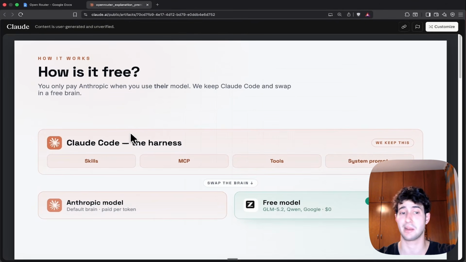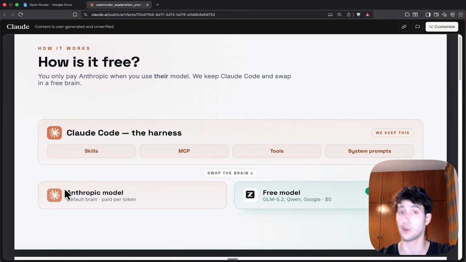And this harness, by default, uses an Anthropic AI model as its brain. So by default, it either uses Opus, Fable 5, Sonnet, or Haiku, which are all models developed by Anthropic, which, in order for us to use, we have to pay a fee to Anthropic via the form of API usage. But what we are going to do is swap this Anthropic brain with a free alternative model that runs in the cloud.